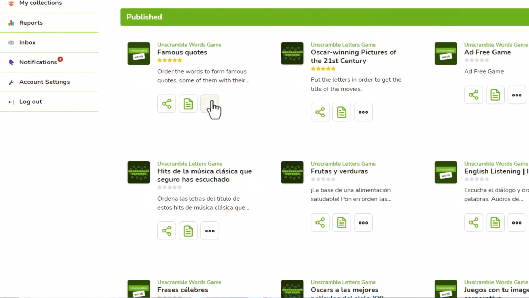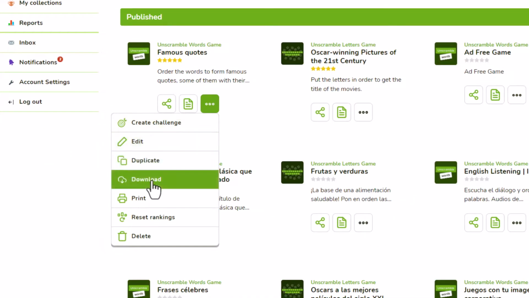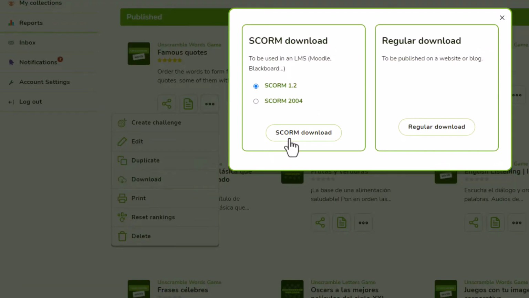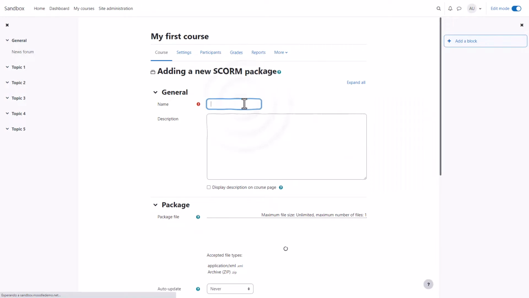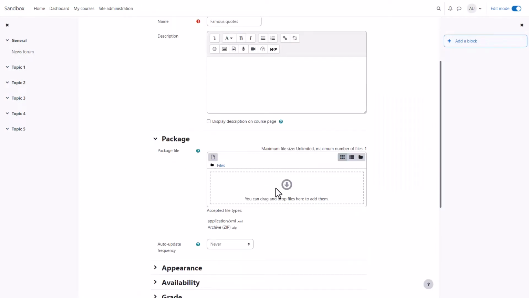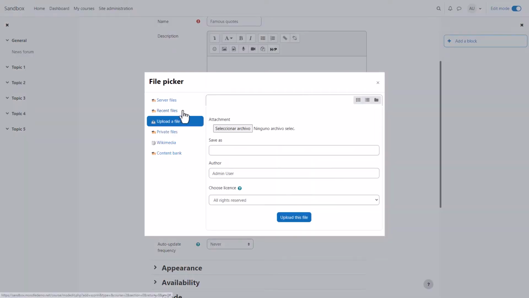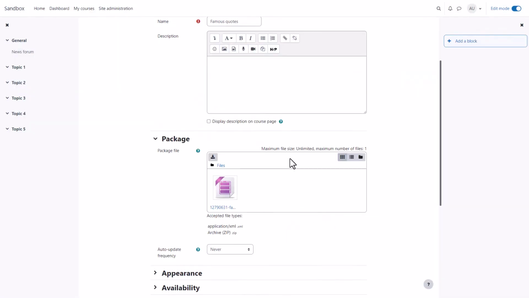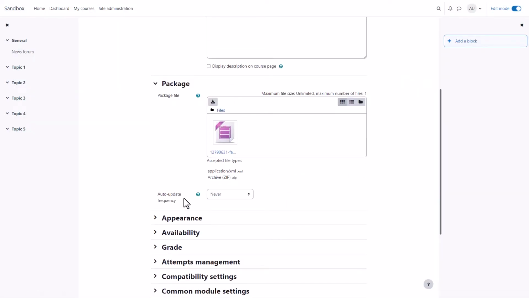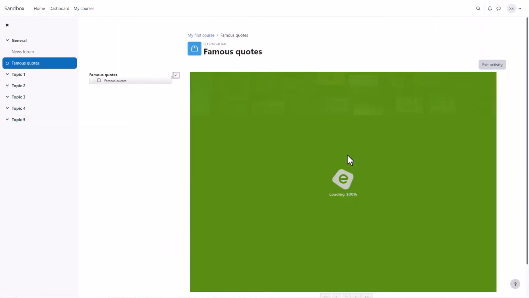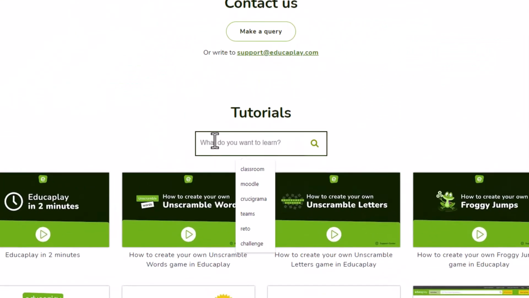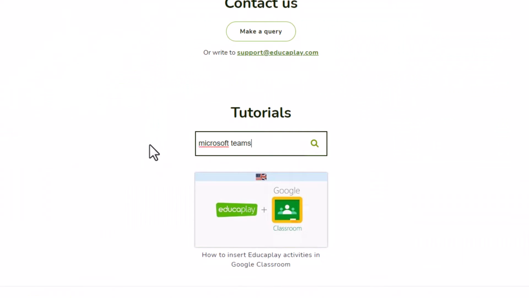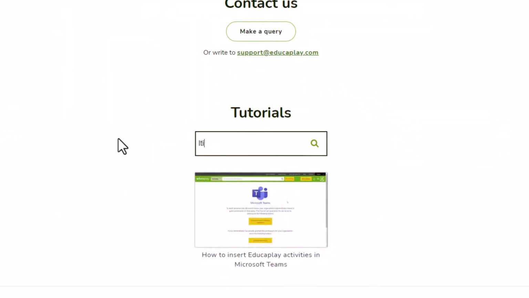SCORM technology, on the other hand, lets you download the game and upload it in platforms such as Moodle. Contrary to LTI, in this case, scores are not saved in Educaplay, and if you make changes in your game, you need to download and upload the game again for these changes to be shown in Moodle. Our Help Center and our YouTube channel have tutorials that show you how to make integrations and give you more information about them.